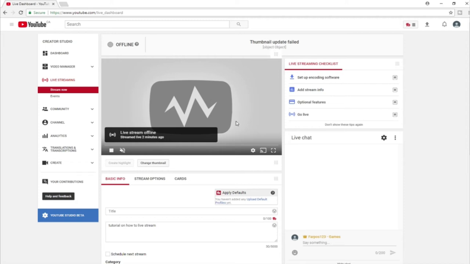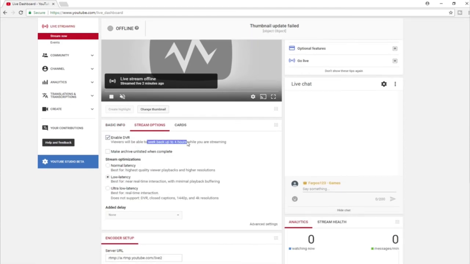And then next, we're going to go straight into stream options. It says the DVR lets people seek back up to 4 hours. So say you live stream for 8 hours. If you're already 5 hours in, the people who come in late can't see the first hour of what you live streamed, unless after you're done live streaming, it uploads the video.